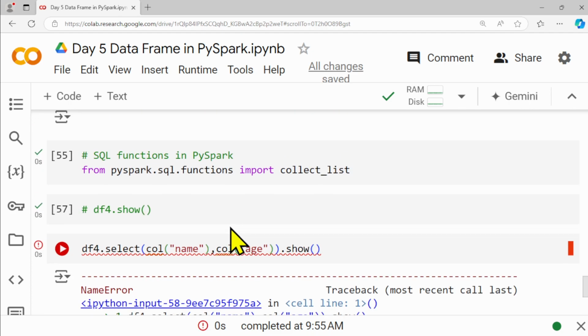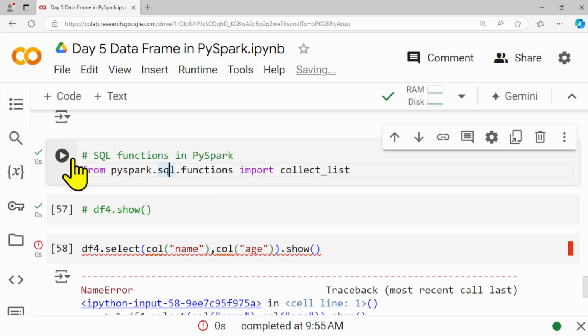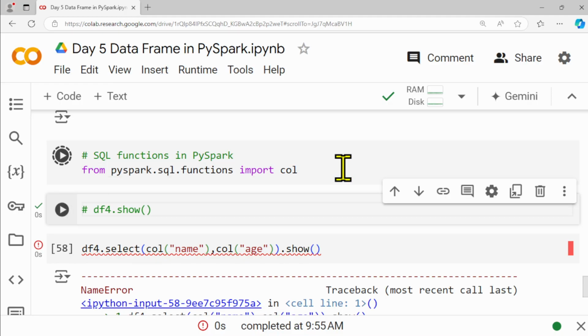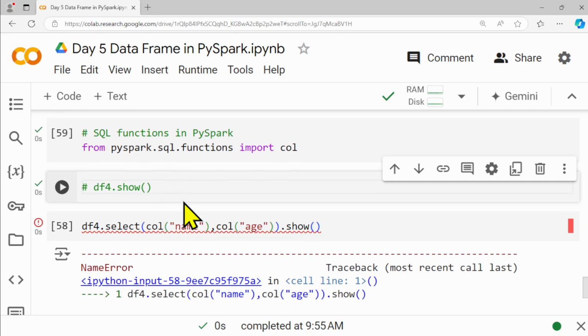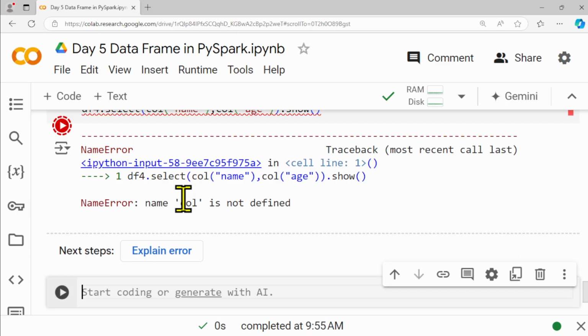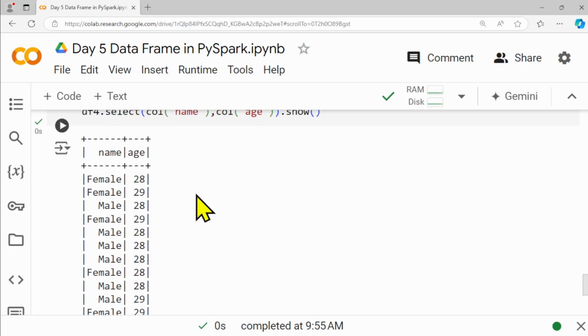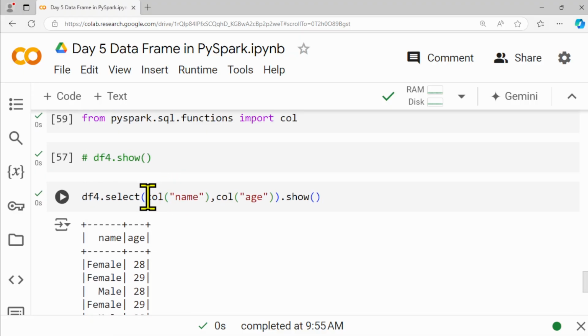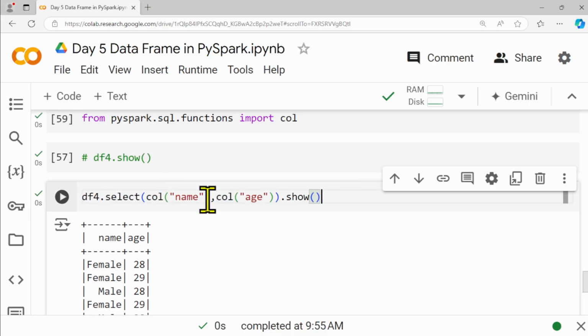Not define. Oh, color list. It is CUL. That might be another method, but this method is CUL only, which is collecting particular column names.